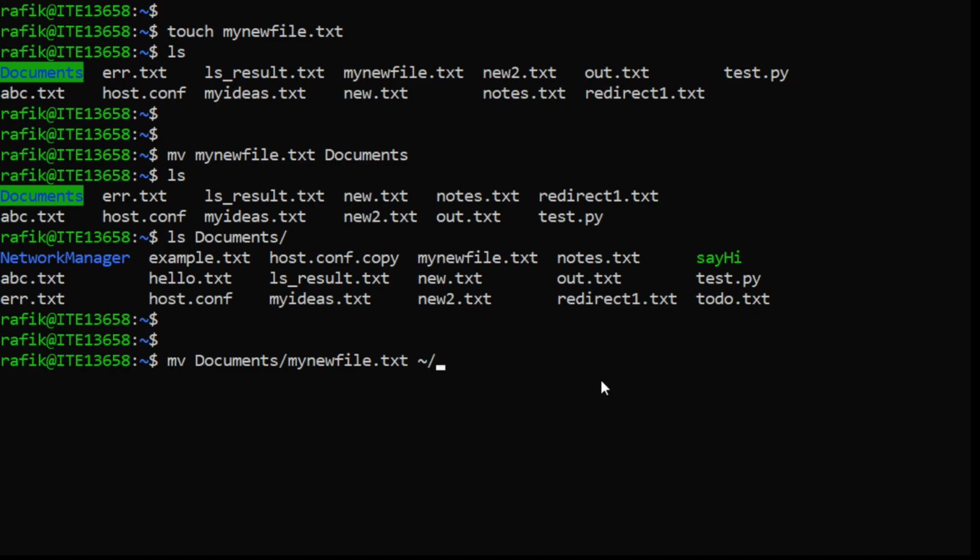So either I use this absolute path name, right? This is like /home/Rafik, right? Or I can use a relative path name. So I can just move it to the current directory, right? Which is my home directory. But let's use an absolute path name, all this. Or we can even do this, /home/Rafik.